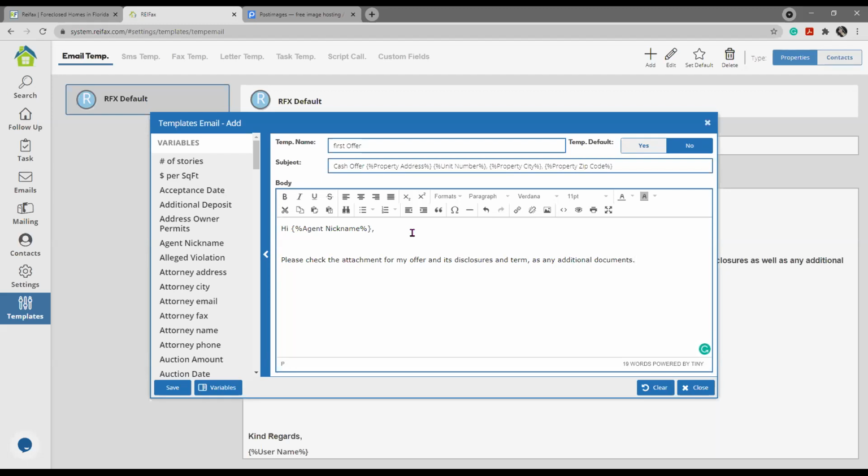Please check the attachment for my offer. I'm going to use this email and it's going to have the contract attached. So on the contract, there is my offer, okay? And terms, sorry, as well as any additional documents. If you want to add something more, you can do it. But let's say that I want to put here my logo, the logo of my company. And at the bottom, I want to put my information, like my name, my email, my phone number.